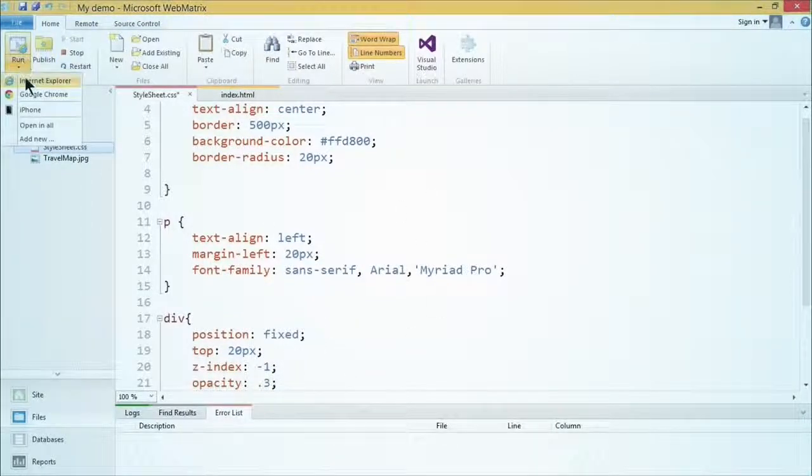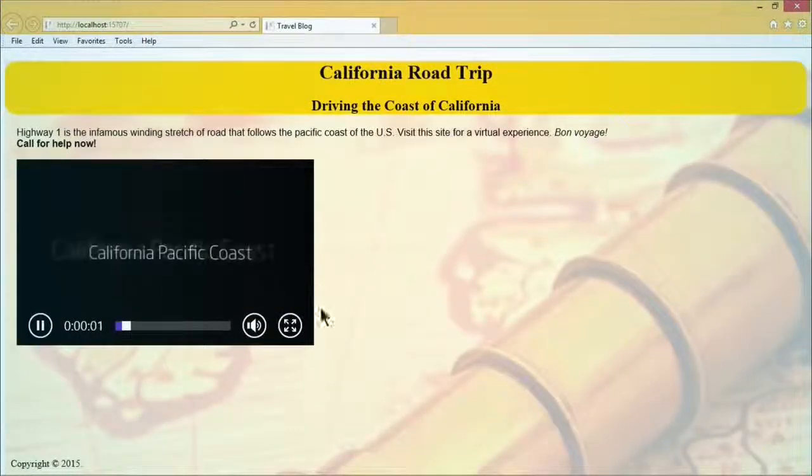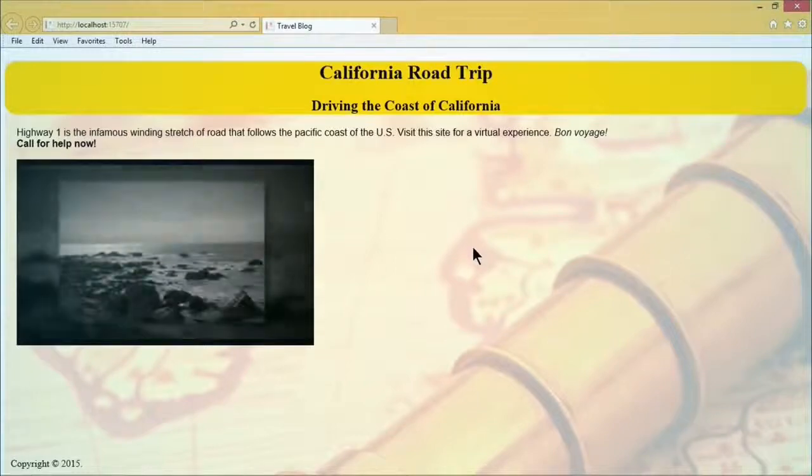0.3? Okay. We just kind of want it in the... Oh, see? That's looking better, right? Yeah. Okay. All right. Let's take it a step further.